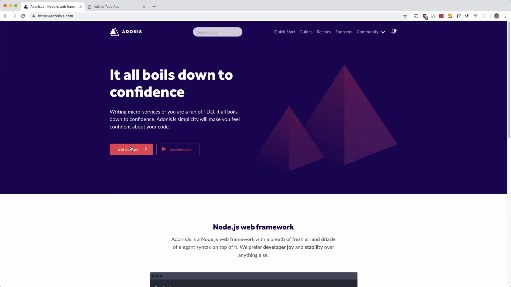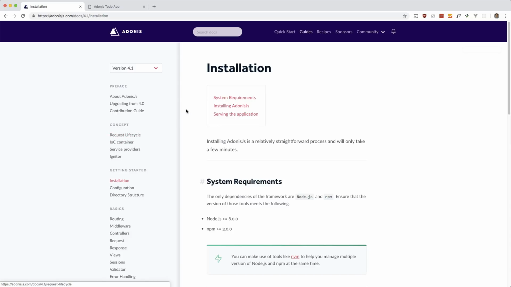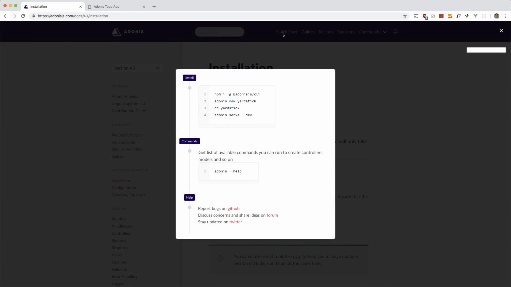So let's go into the get started. Let's go into quick start here actually. And the first thing you have to do is install the CLI, which I've already done. So just do this npm install command. And then you'll have access to an Adonis CLI, very similar to the Laravel CLI.